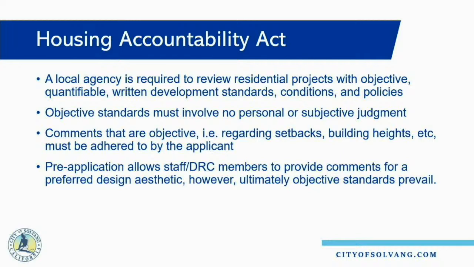Again, ultimately, the objective standards prevail, but this is our opportunity from a city staff perspective, from a DRC perspective, to provide that aesthetic design review in a pre-application form. So we're a little bit not hamstrung by state law because it's not a formal application, but you're able to provide those comments that are more community oriented and guide and direct the applicant as necessary.